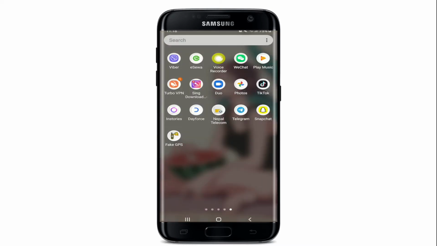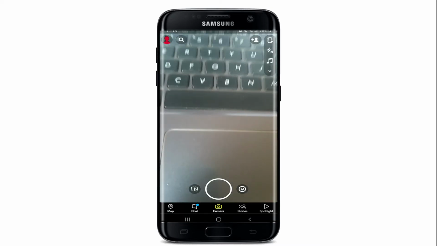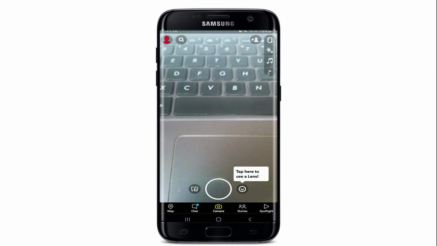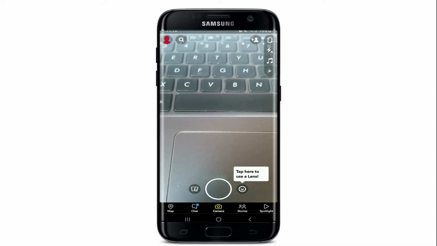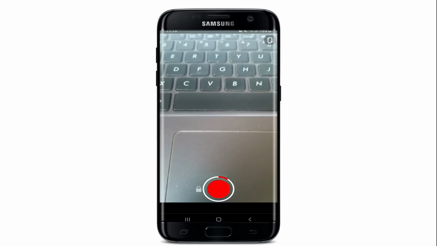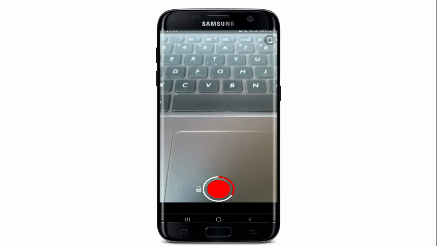Start by opening the Snapchat application from your app drawer and then go ahead and record a video you want to use the slow motion effect on by simply tapping on this shutter icon at the bottom of the screen.